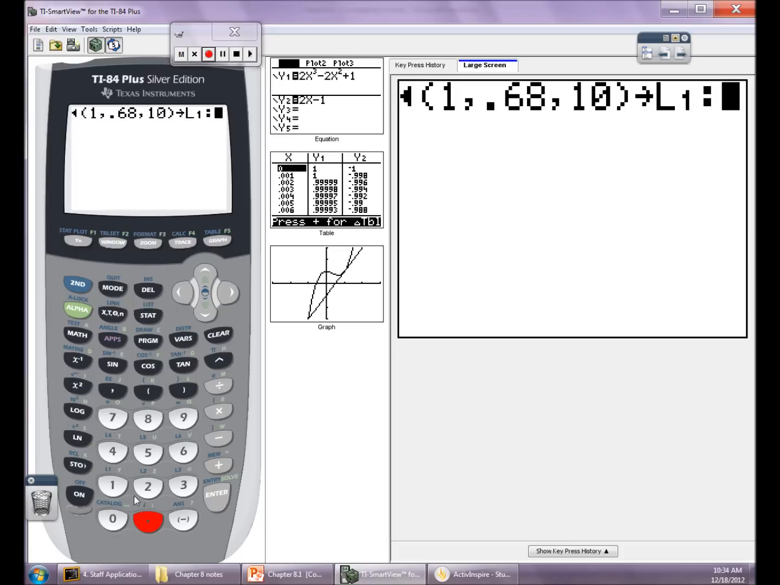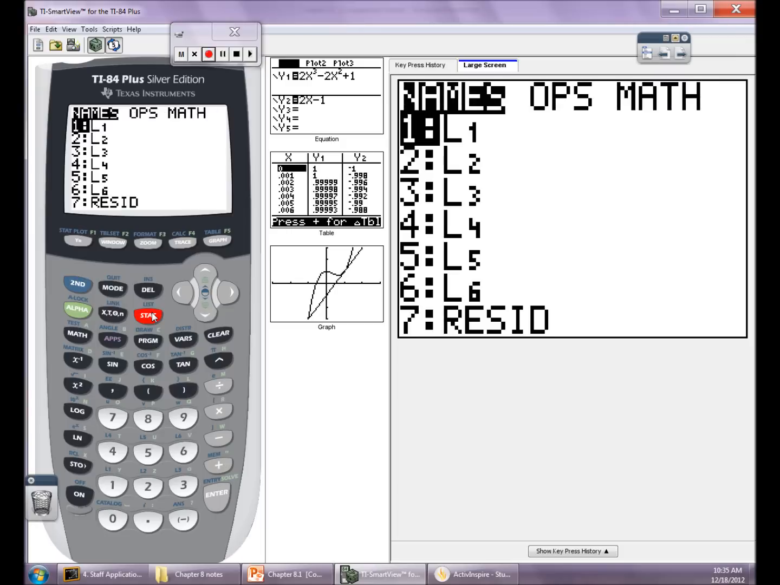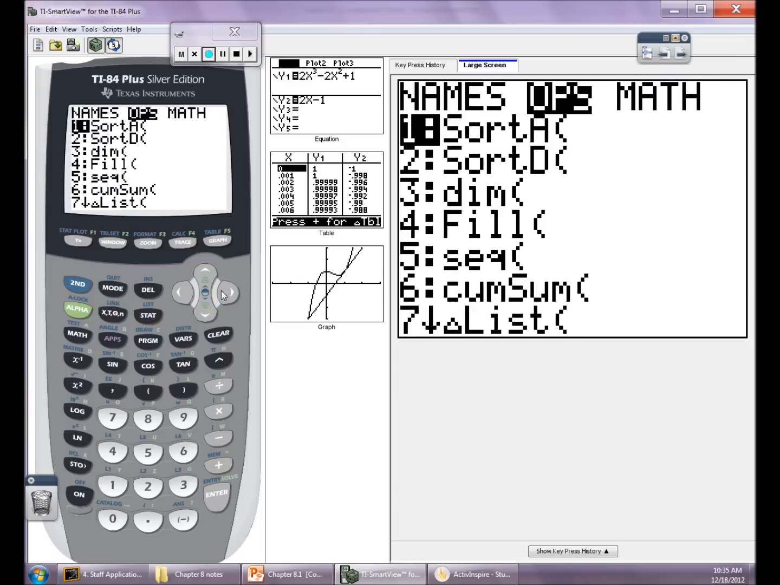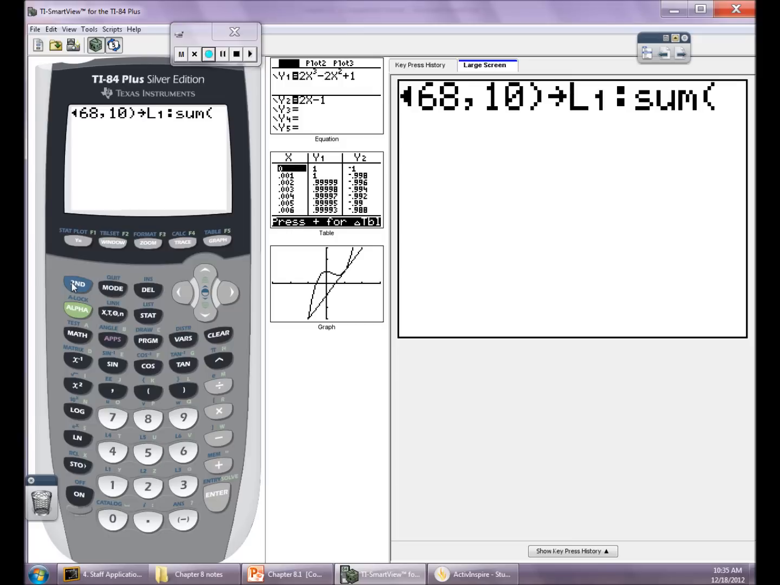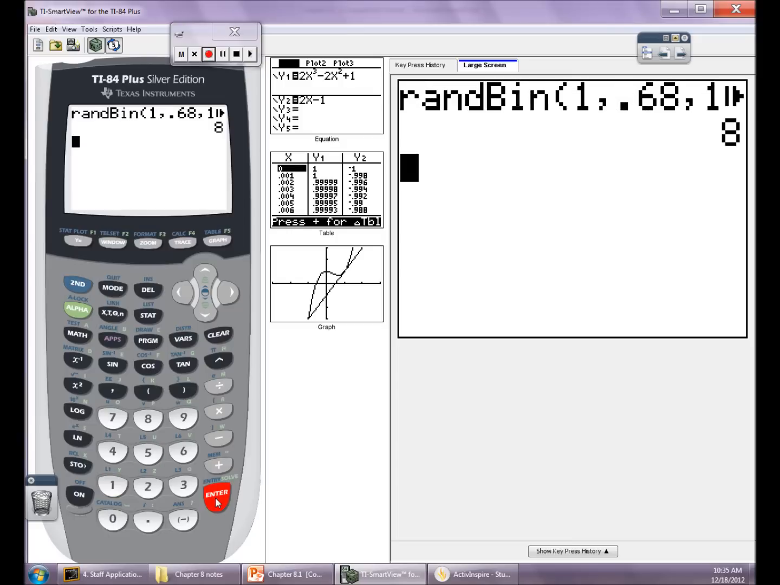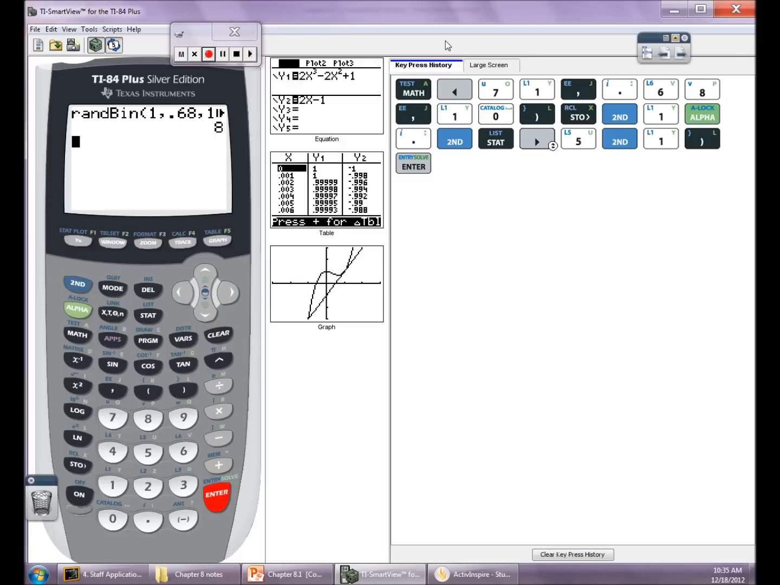and I'm going to sum that, which is in second list, down to over to math, option 5 for sum, into L1, close parentheses, and hit enter. And what the calculator has done has stored all my ones and zeros into list 1 and then added up all the ones for me. If that went too quick, you could watch this again, or here is the key sequence that I used.